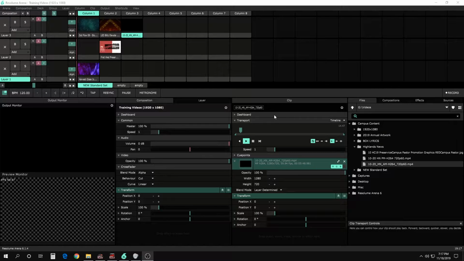Hey everybody, today we're going to be talking about SMPTE and how to set up your preferences in Resolume to receive a SMPTE audio input.